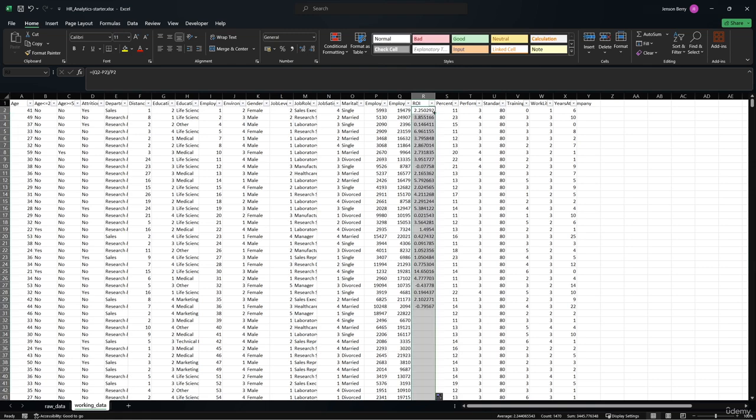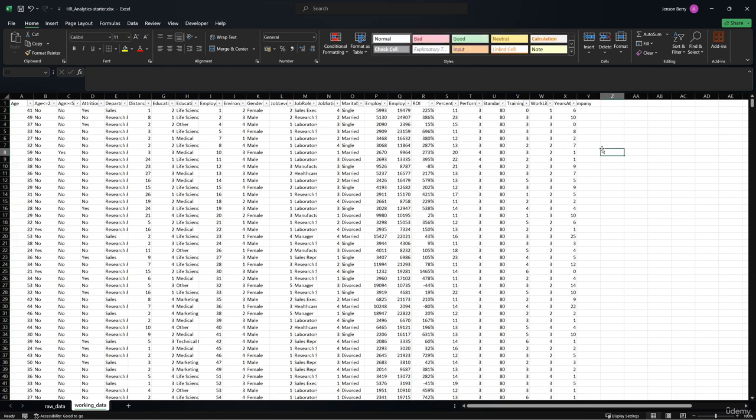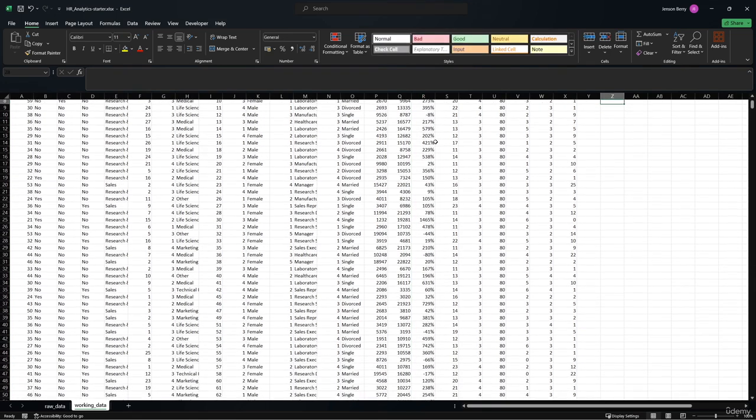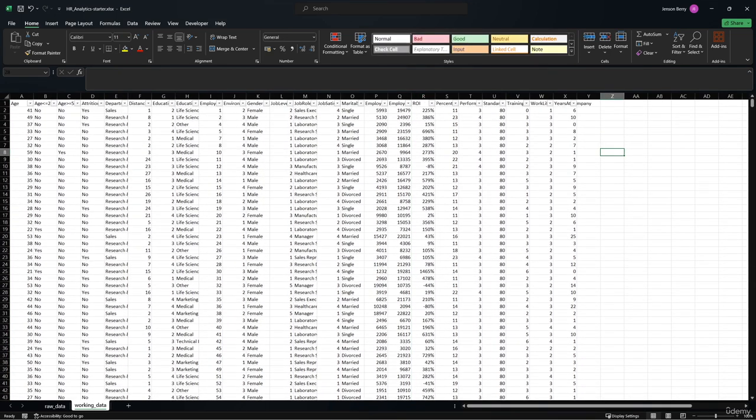And then let's autofill this down for the rest of our rows, and then format the entire column as a percentage. Okay, so now that we've got all of our new columns made, we'll go through and replace the numbers in our categorical columns with actual descriptive labels.